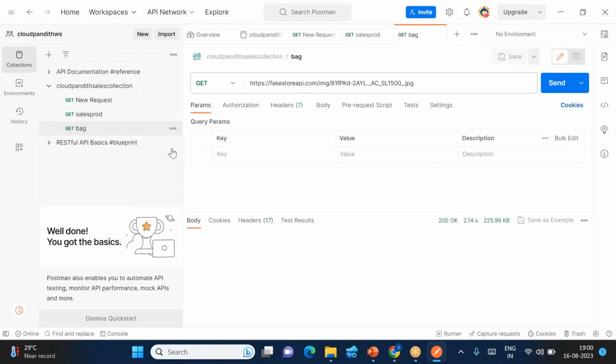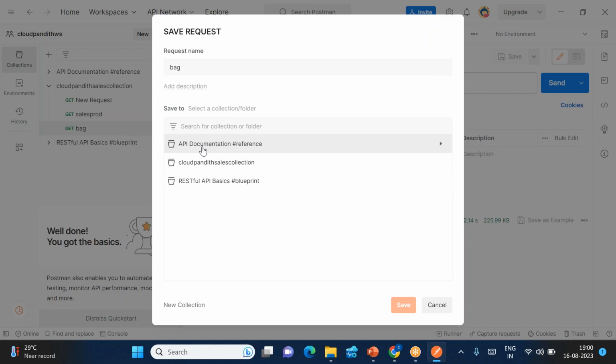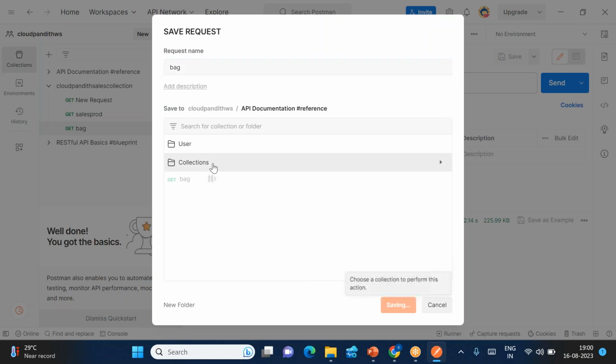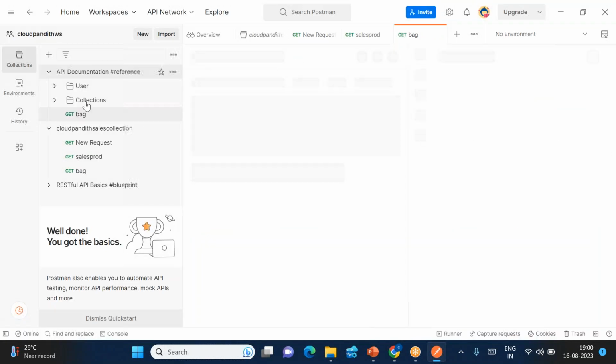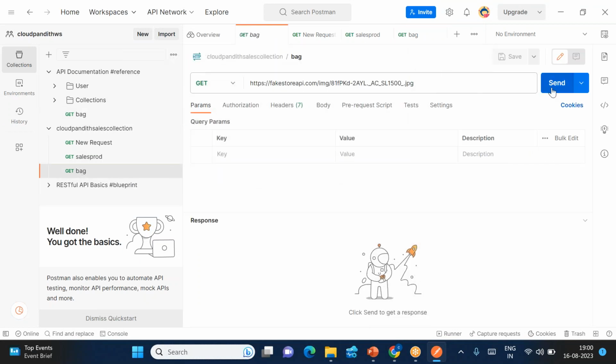So let's say you want to save the same thing in some other collection. You can just click save as, go back and choose whatever you want. API documentation, in that I want to save, I can just save as bag, same name I can use here. Okay, so under API documentation collection I have added the bag. Now whenever I want to see the bag request, just click on this, automatically the URL will populate here. I can make the request.